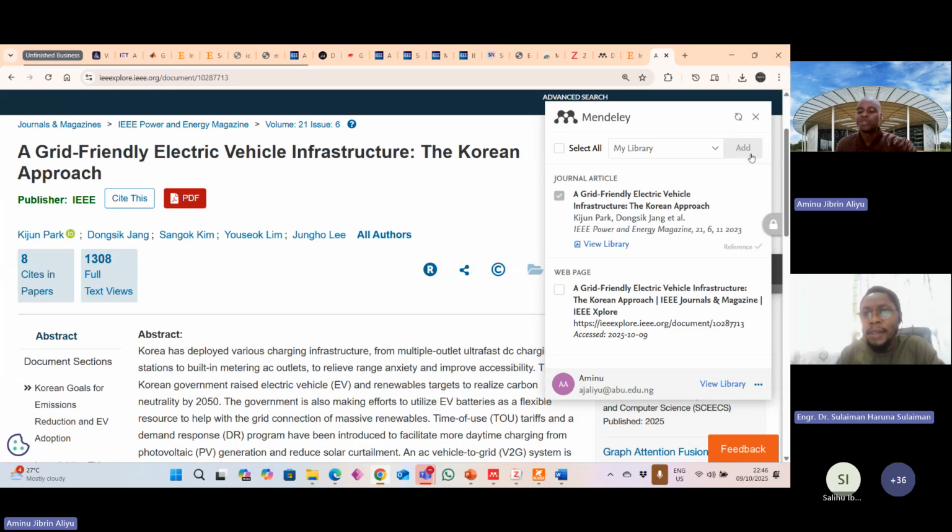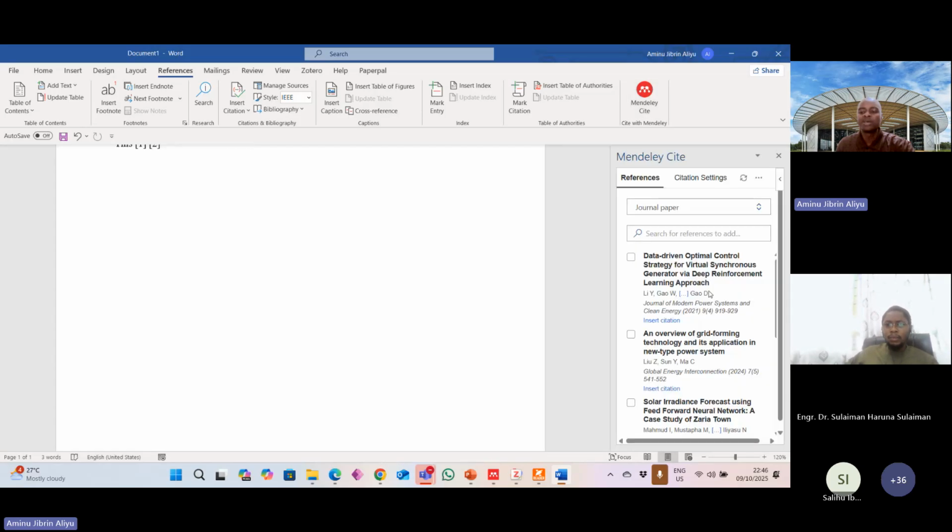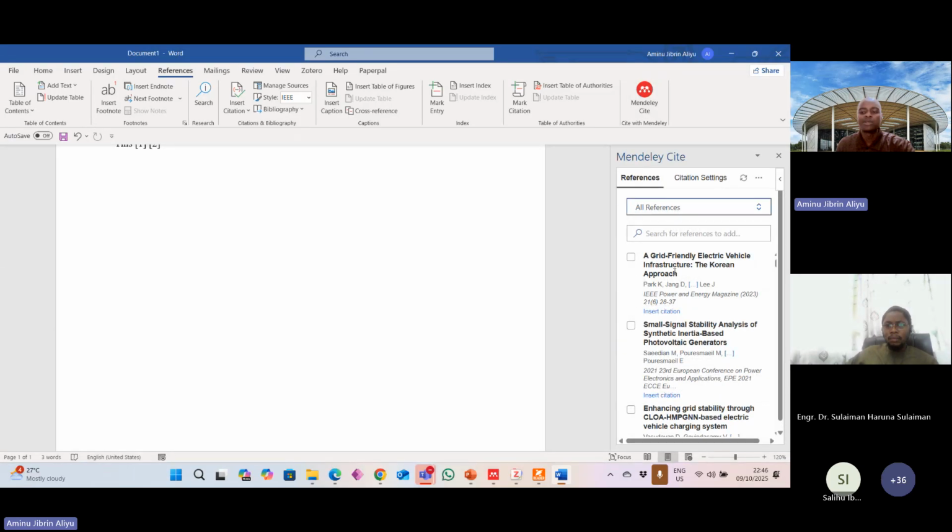The moment you add, that's all. You can see in this method, there is no need to even download, but automatically it has included it. So when we go to the Mendeley site, you can see all references. You can see automatically it has even appeared. This is it.